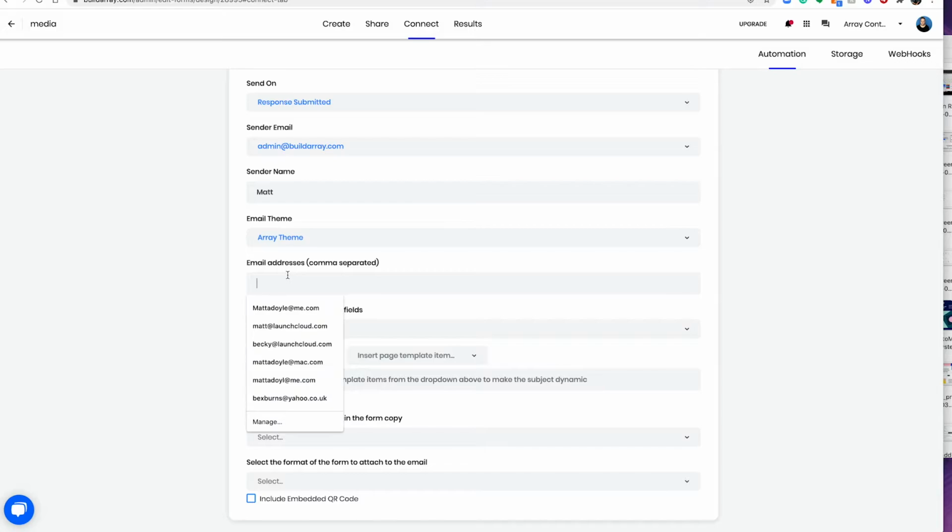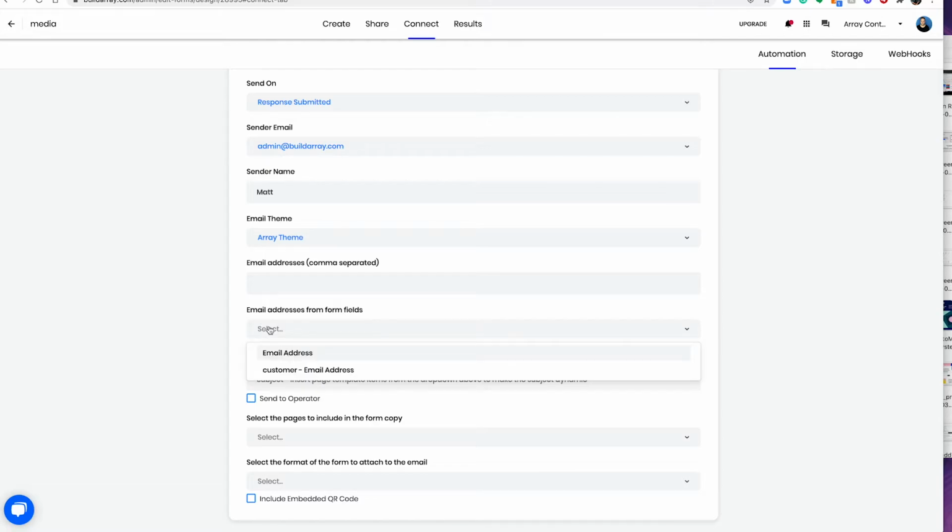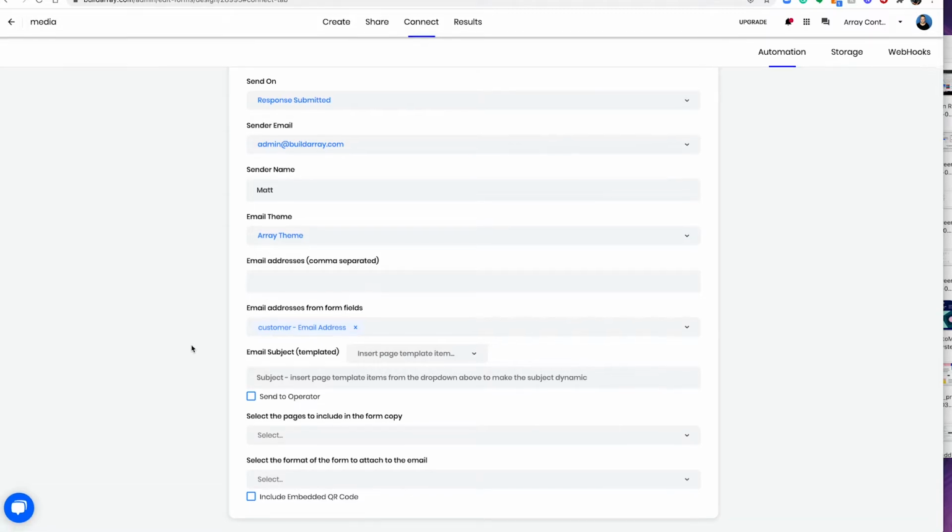Then you can actually hard type somebody's email in here, or you could choose an email field from the form itself. So if you remember, I already had one for email address and custom email address. So in this example, I want to select the custom email address. Now you can select multiple, so I can go ahead and select the other one. So you can have multiple email addresses accepting and sending this email.